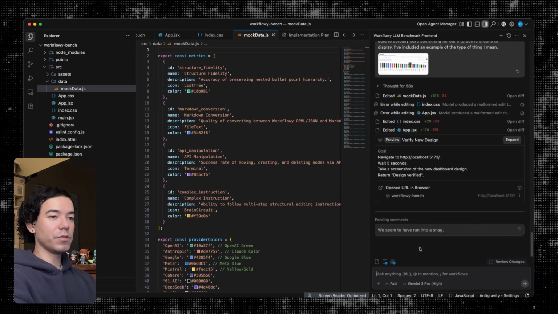And so we seem to have run into a snag just as I was trying to tell the agent. It was at this step right here, verifying the new design, and then it just said running for quite a long time. So it seems to have gotten to some sort of a state where it just can't continue. Tried sending another message and nothing happened. So now I'm not sure how do we do this. I guess we just kill this conversation and just start a new one.